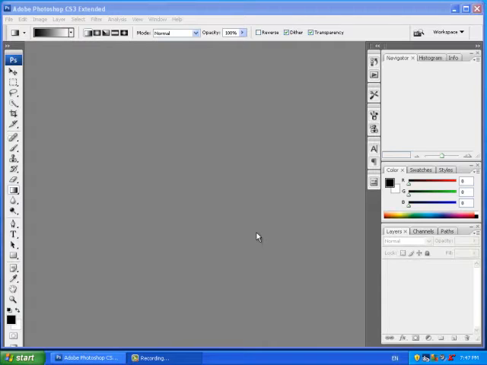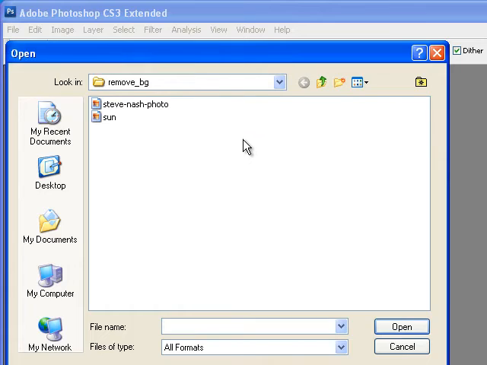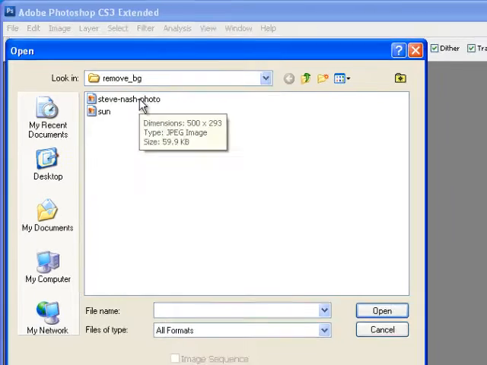So to start with, I've already saved two pictures from the internet, one of the sun and one of Steve Nash, who played for the Phoenix Suns, although he's just been traded to the Lakers. I just became a Lakers fan. So I'm just going to go File, Open, and I saved it in my Remove Background in a different place than you will, but I would save it in your Photoshop folder. So I'm going to open up Steve Nash.